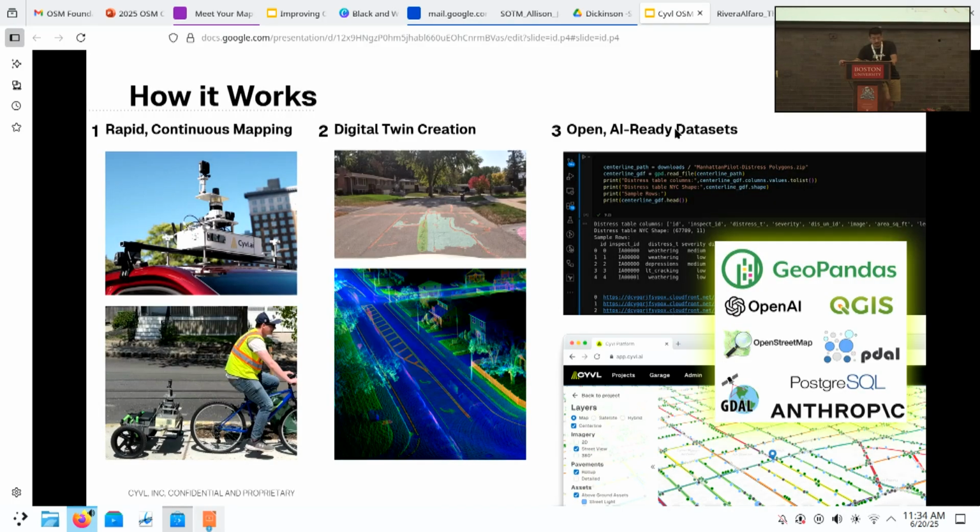A little bit more detail as to what we do. We have a sensor suite, which includes LiDAR and imagery data, and we drive through a city or region collecting infrastructure data in particular. We're using tools like GeoPandas, PDAL, QGIS, and yes, OpenStreetMap to help us locate assets and infrastructure-related data that governments care about.